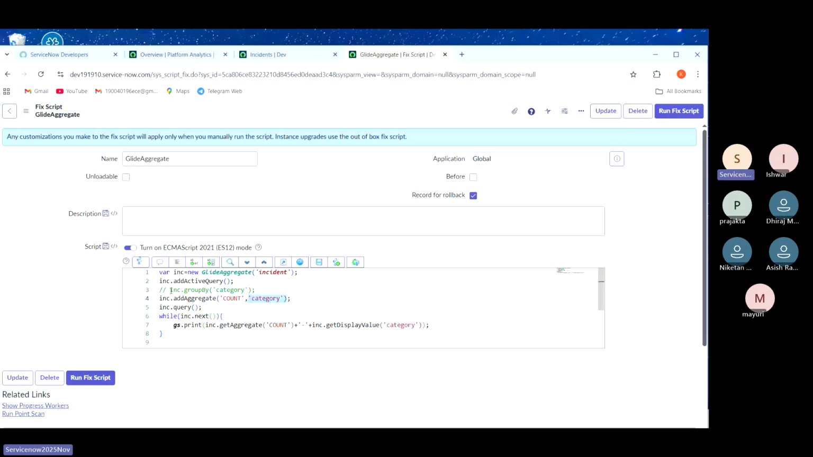You can use this groupBy method and remove this category, or else remove this groupBy method. You should not use the groupBy method, and you can give that field here, however you want to make that group by. Understood or not?